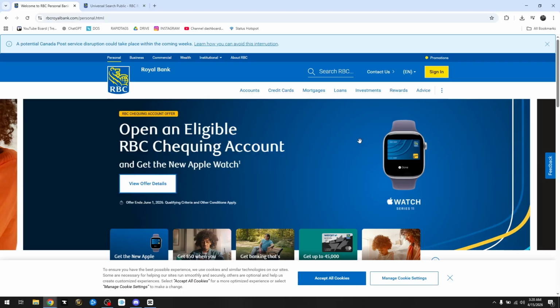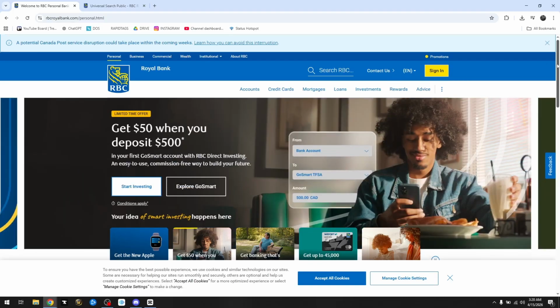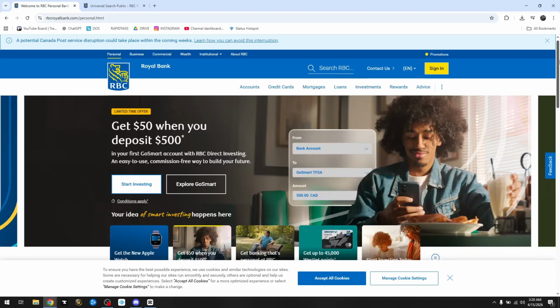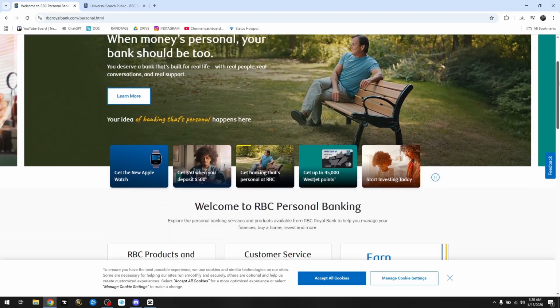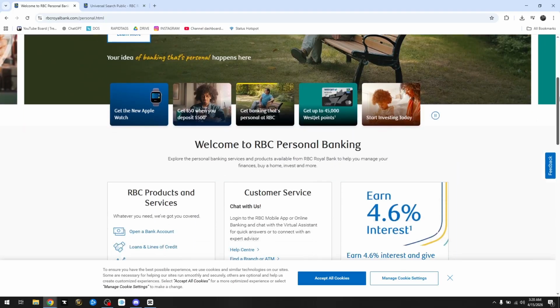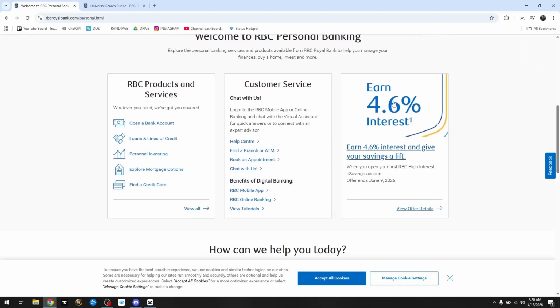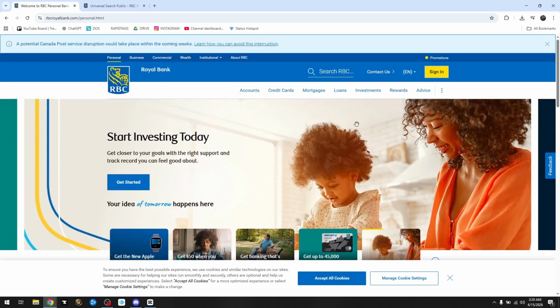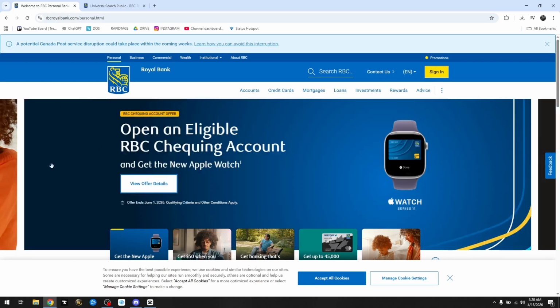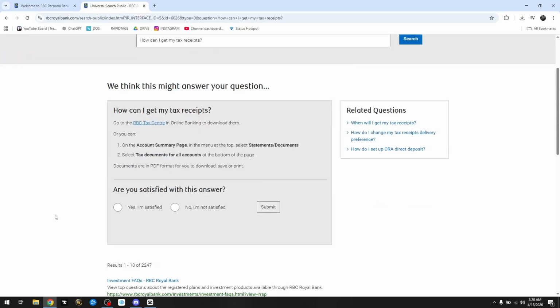Well, unfortunately, you will not be able to do this. If you log into your mobile application on your RBC account and then ask to get your T5 slip, which is actually one of the documents that you have in your account, you'll automatically be redirected to their official website, which is here.